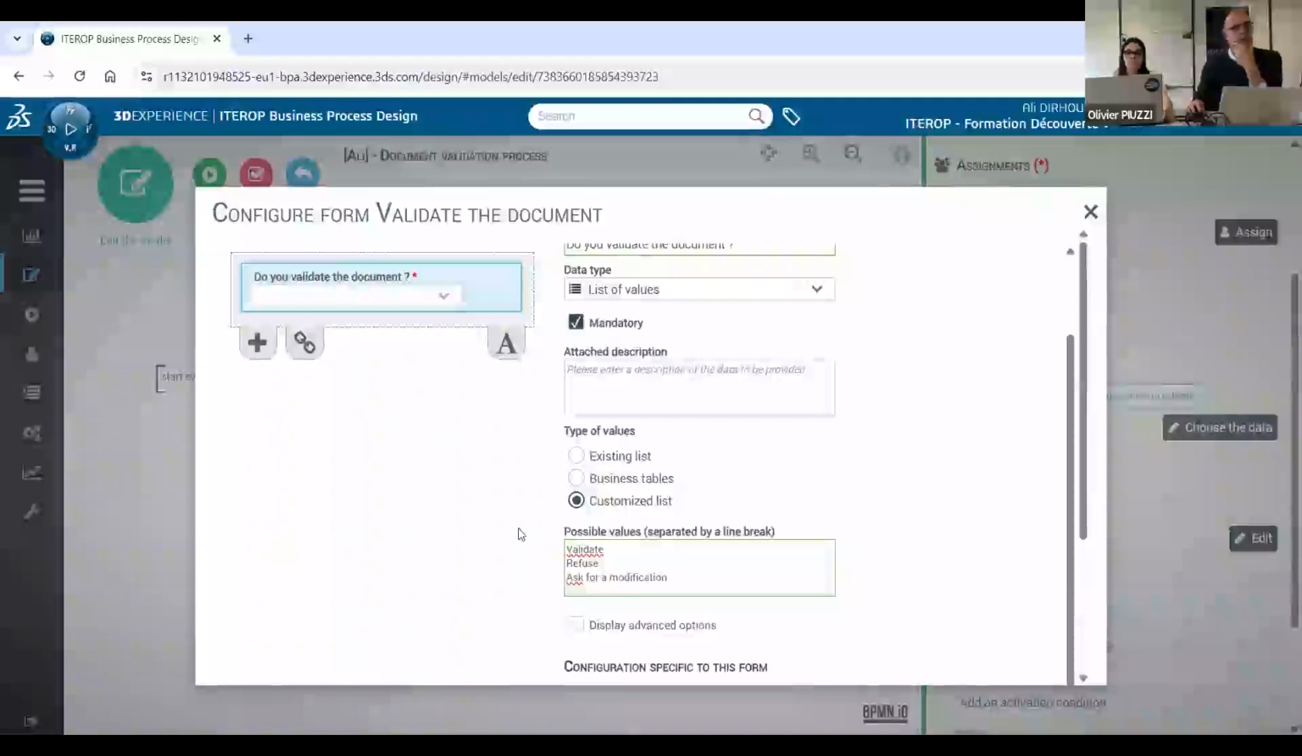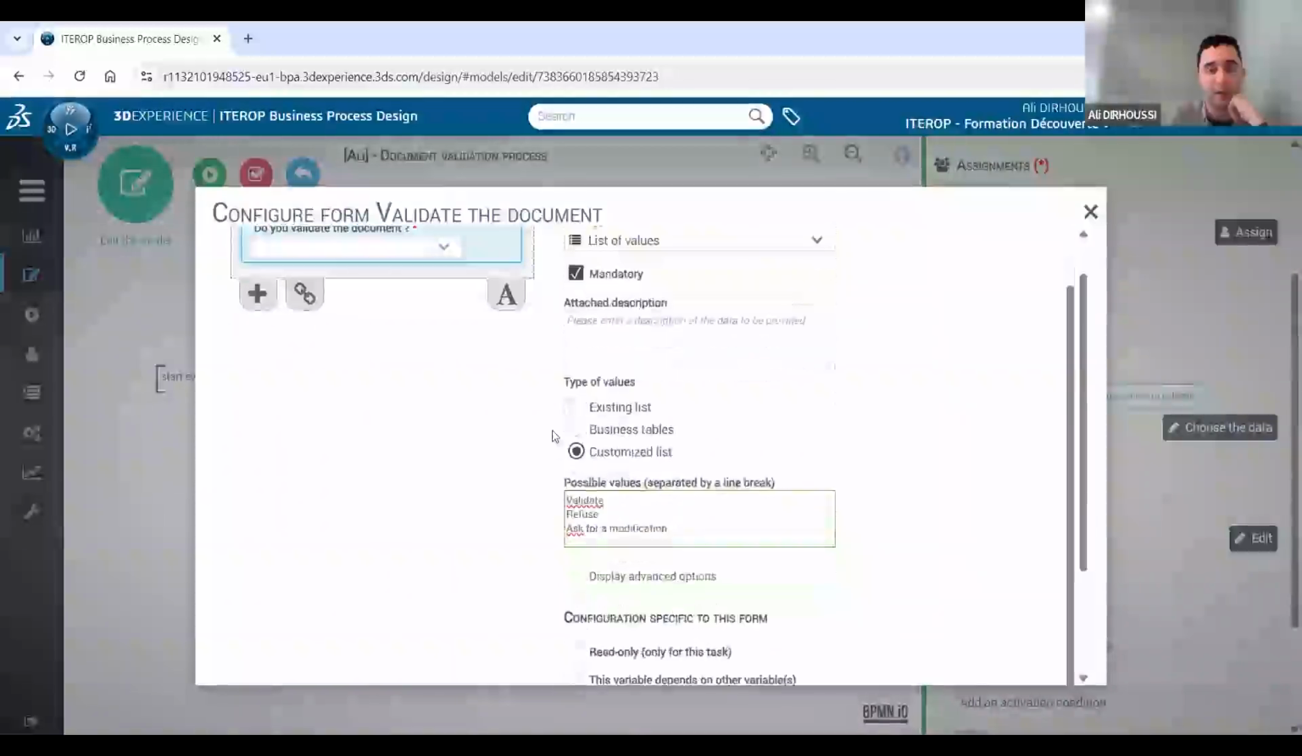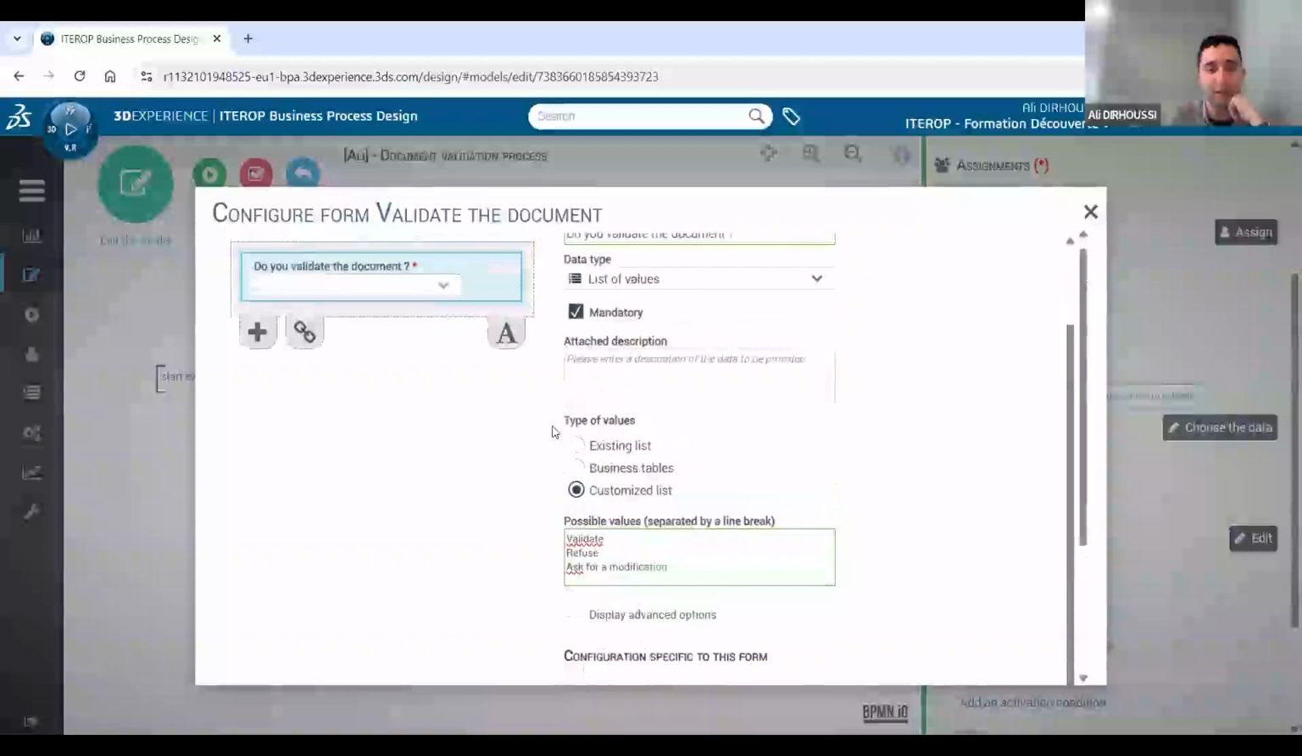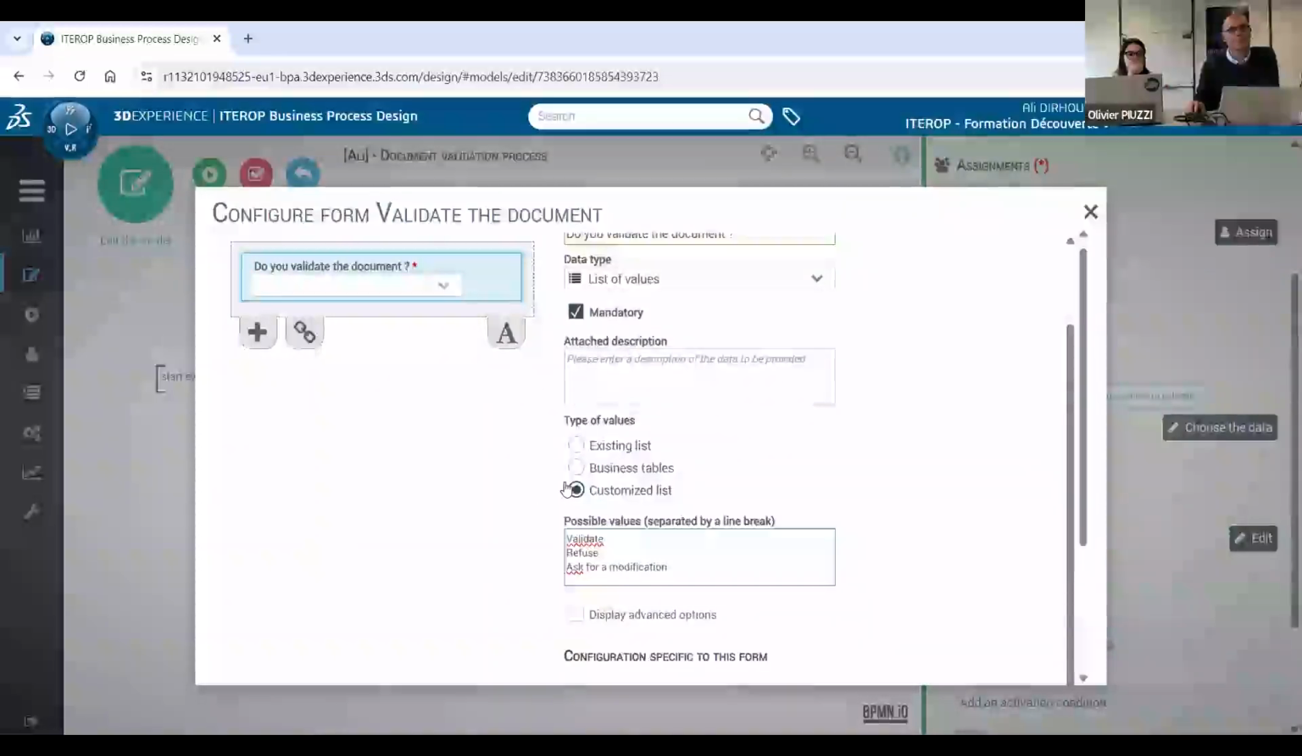Ali, yes, sorry, we've got one question. Can you show how to get to this page? To which page? To the configure the document. Maybe you have to finish and then you can come back. Yeah, I'm just putting the three options. I'm just going to finish this configuration. I'm going to show it again.